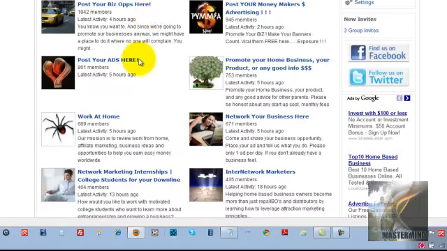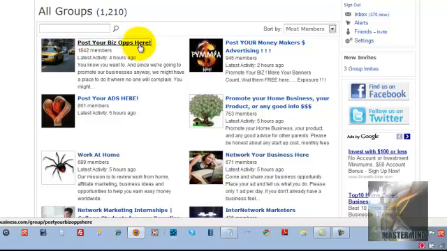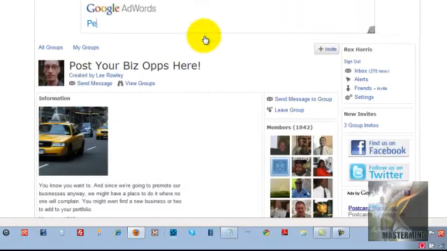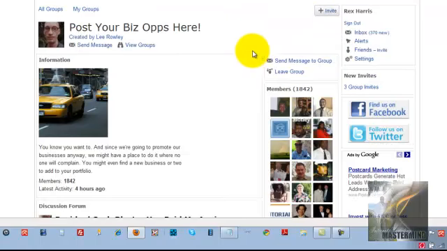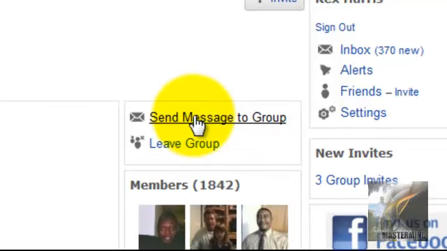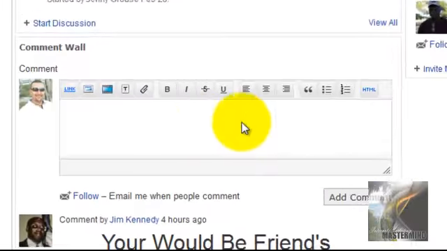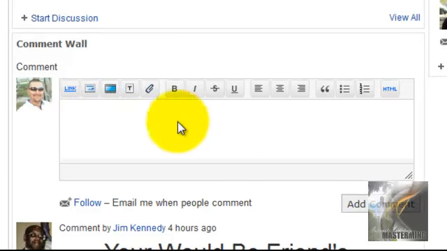And there's two different ways to advertise in most of these groups. Once you've opened the group, there's going to be a button up here in the right hand corner that says Join Group. You're going to join the group, and that's going to give you the ability to send a message to the entire group via email, and it's also going to give you the ability to advertise here on their message board.